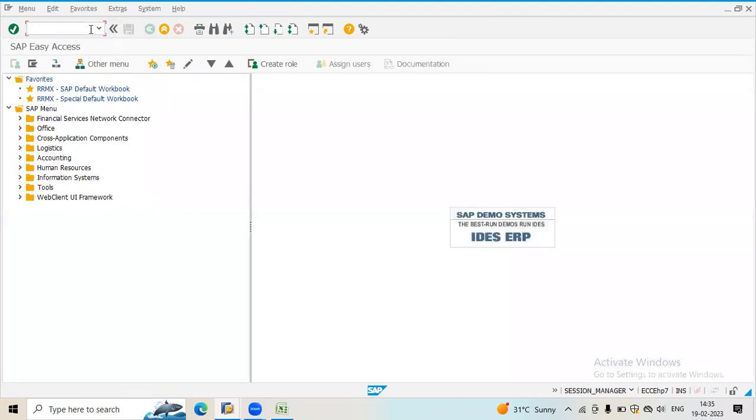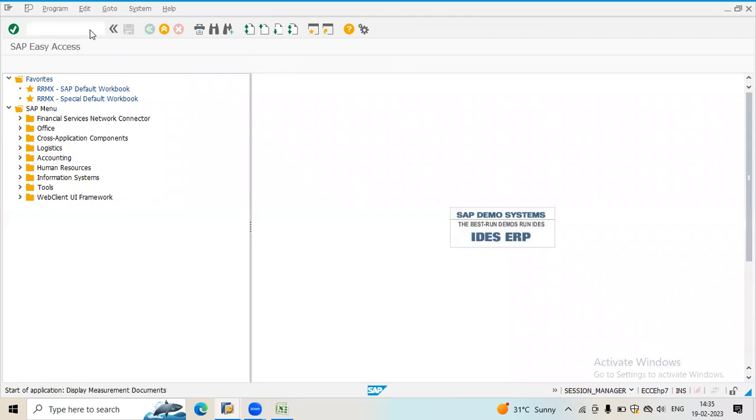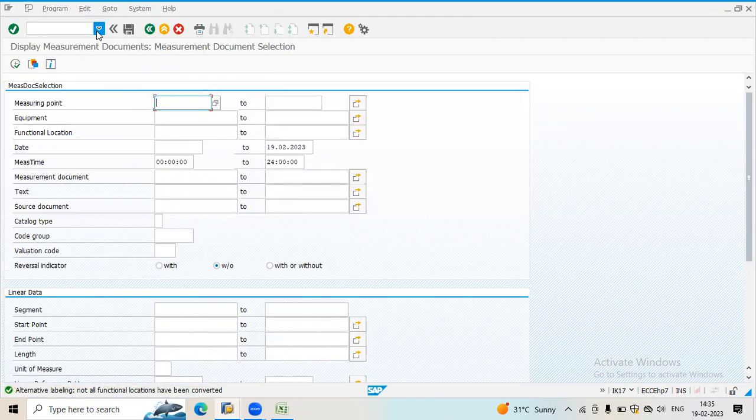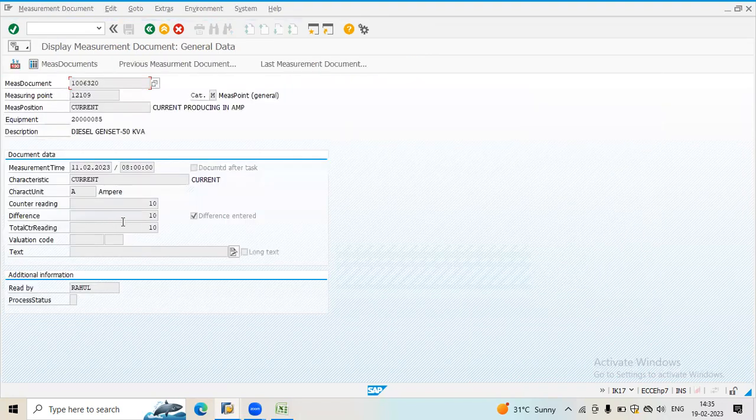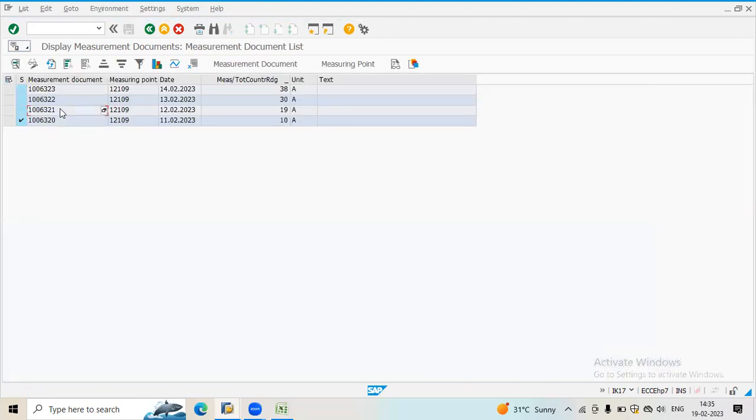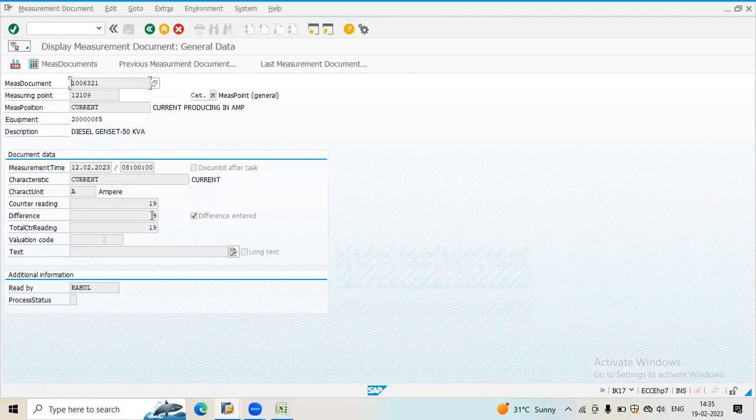Now I'm going to show you the list of measurement document. I will use T code IK70. Then this screen will appear here. What I will do, I will use measuring point, and then I will execute it. Okay. So here you can see on 11th Feb, it produces 10 ampere, and then on 12th it produces 9 ampere.